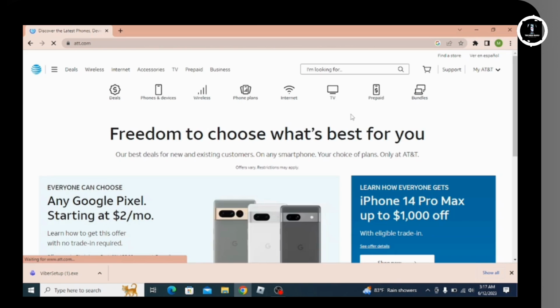So in order to create an account, you have to click on the drop down sign next to the My AT&T option in the right upper corner. And from over here, you have to go for the sign in option. And after that, you will be able to see this interface over here. Since we are trying to create an account, you have to go for the "Don't have a user ID? Create a new one" option.